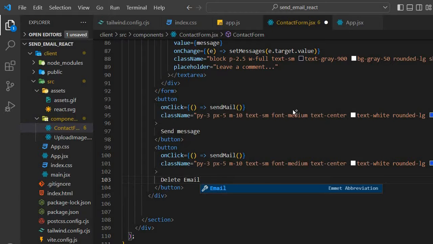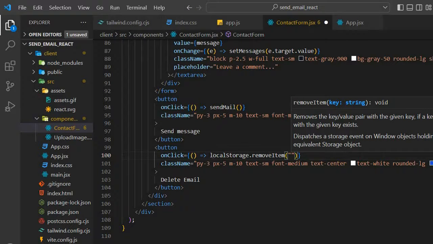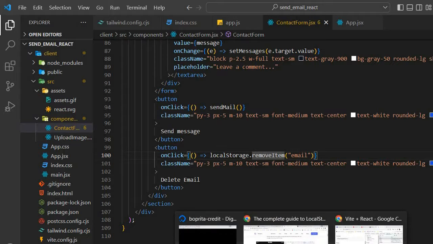Delete email, like that. And on the onClick, we just say localStorage.removeItem, sorry, and then we actually put in the email aspect of that. So it's just removeItem. So every time we press this, the email is going to be deleted. So that's what we expect actually.